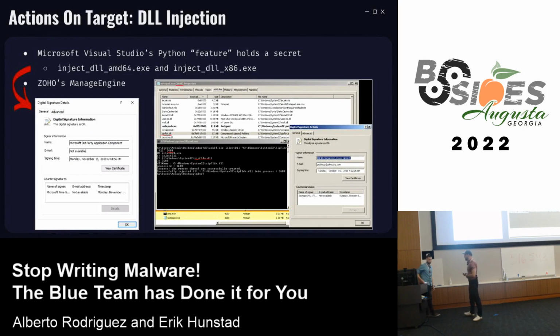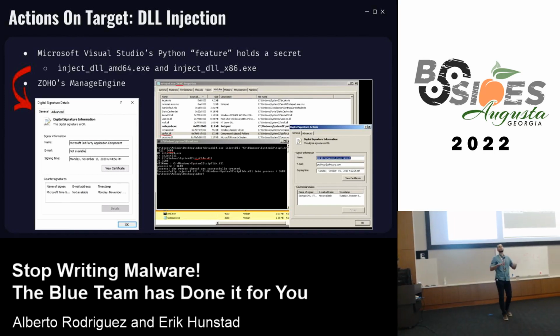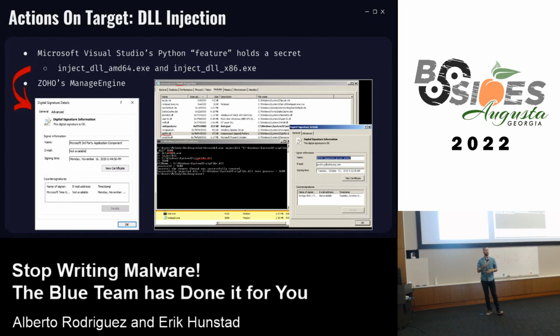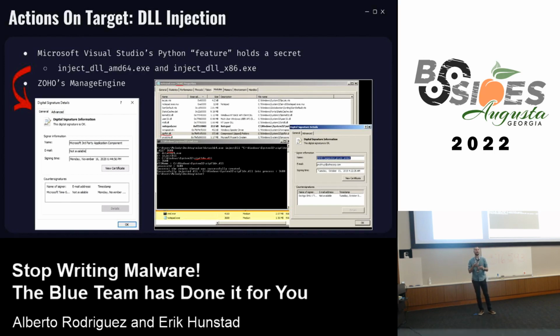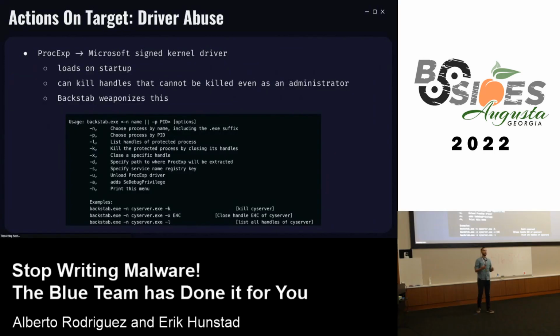Once you get to a target that you need to do something more on, you've got to do some actions on target. All right. So again, onto the theme with trusted binaries, trusted everything, right? Microsoft Visual Studio has these nifty tools, and I had to double check with Eric. I asked him like 5 times how to validate. Is it really called inject DLL AMD64.exe being used by Microsoft Visual Studio? He's like, yes, 100%. And in fact, it is, right? So you can actually inject the DLL using a Microsoft signed binary that is called inject DLL. I mean, that just blew my mind, right?